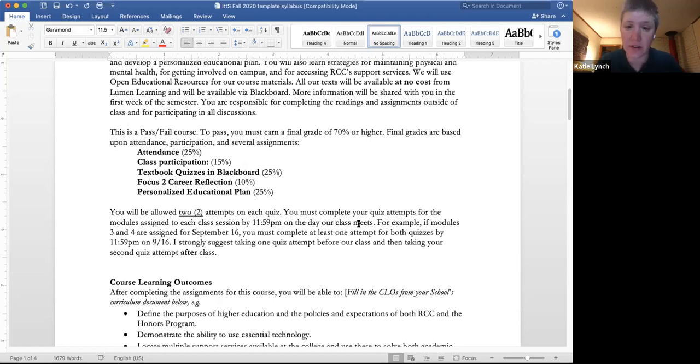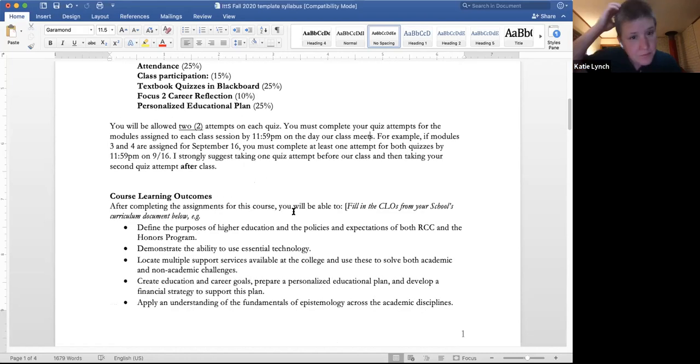That's what I'm suggesting for the students, because I think it will help them do better on that second attempt, having had class in between attempt 1 and attempt 2. So that's just one recommendation that I'm making there.